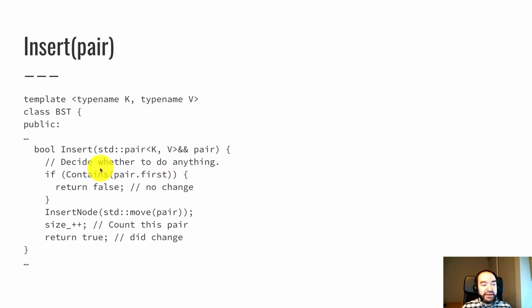We're using the contains function that we covered in a previous video. So contains is given a key. We've got a pair here, so we need to get the key out of the pair. It's pair.first that is the key of that pair. So we just call contains, and it returns true or false to tell us whether that key is present. If it is present, we return false. That stops the insert function, and we're done.